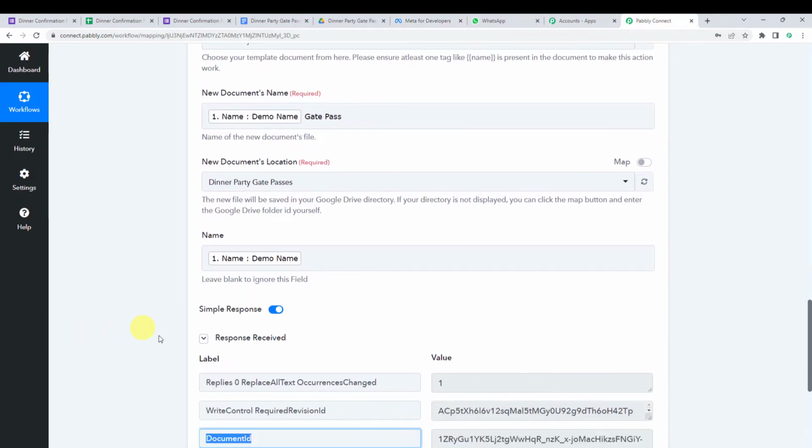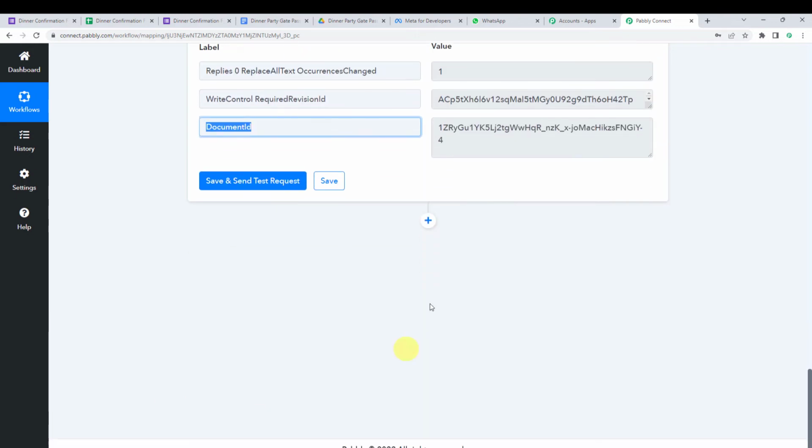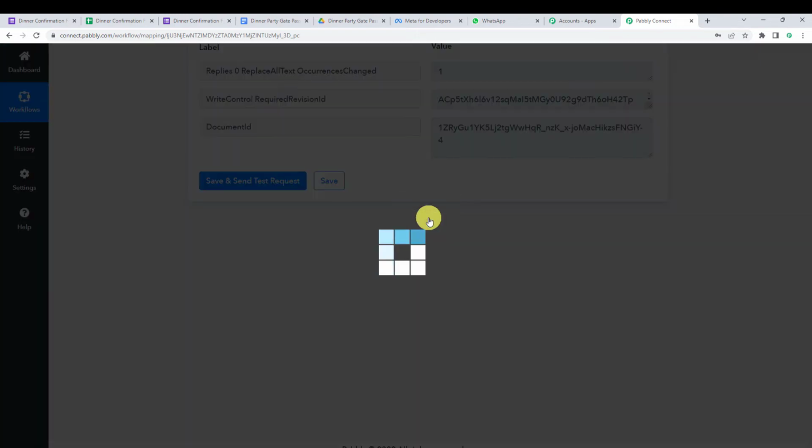Okay, so now we want to make this particular pass a shareable one so that it can be shared with the employee or the person who is going to come for the dinner party. Okay, for that we have to just click on this plus sign to add an action step.